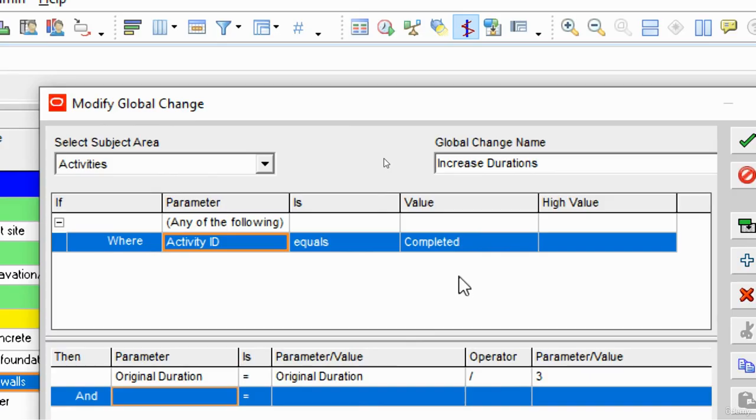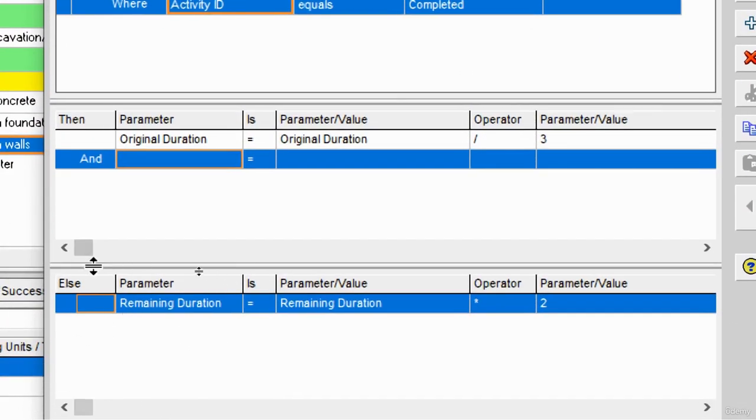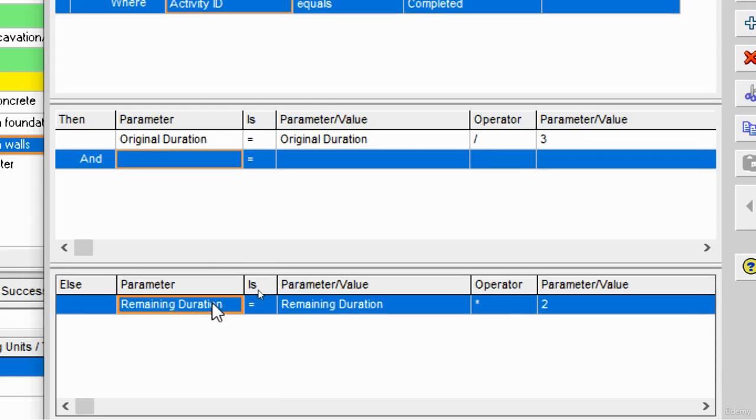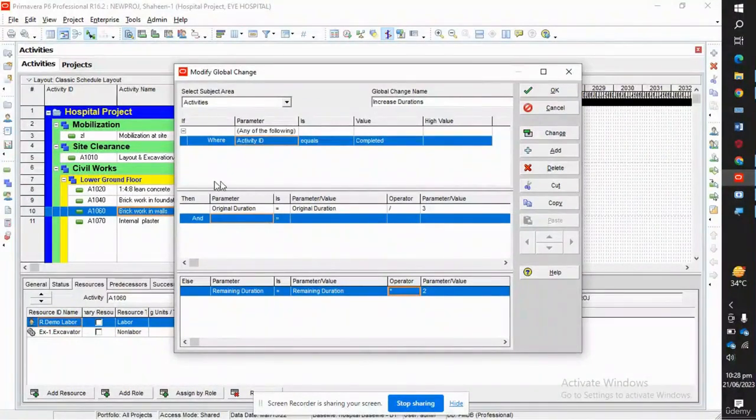Now for the other activities which are not completed, there is another command of else, where you can multiply, divide, or subtract the remaining duration. Mainly this option is really not used in the construction industry. I just want to let you know how this Global Change option works, so that you will be able to create it in any project in which they ask about Global Change.